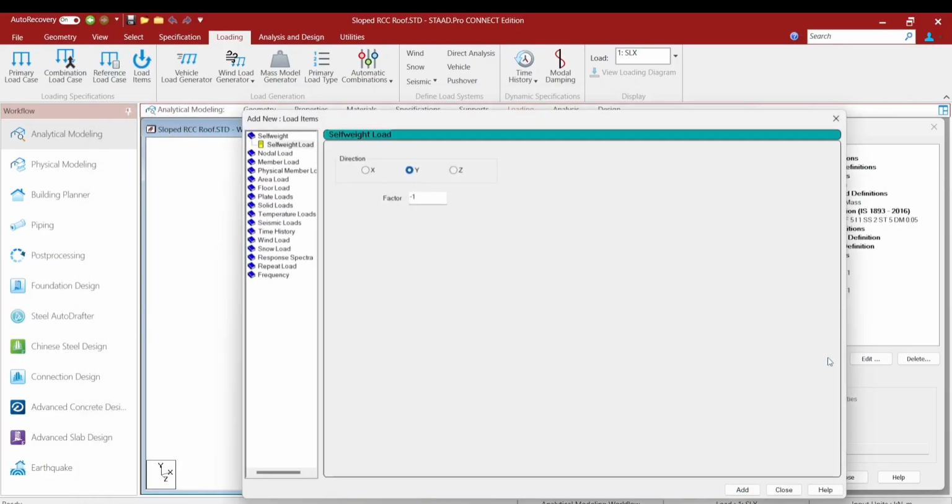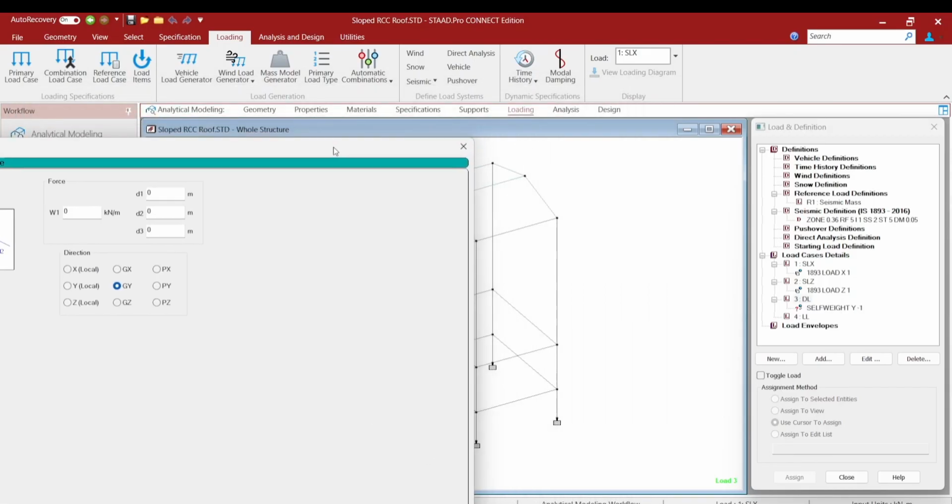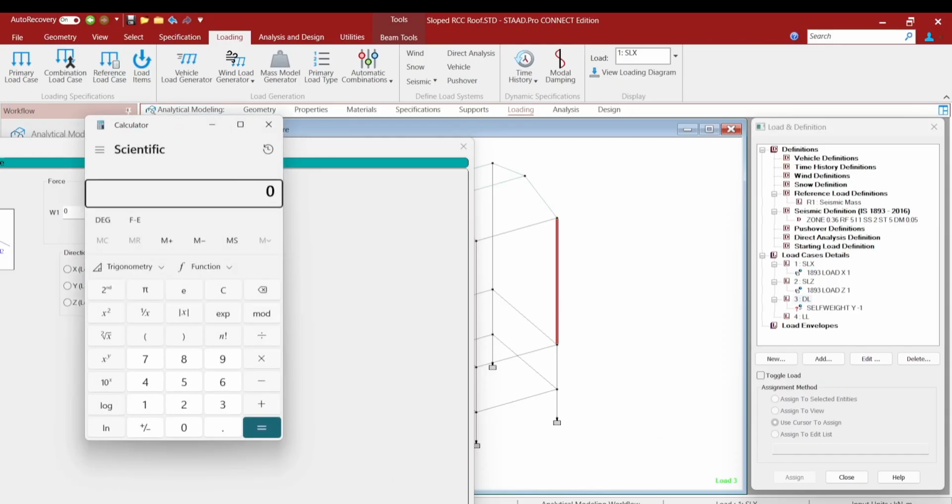Then the dead load. First of all we'll add the self weight, then we'll add the member load here. So the member load is the wall load which will act. There's 3.1 meter length, you can see, from which we subtract the beam depth, which is 0.35. So there will be brickwork. The load of the brickwork on the beam we will calculate here.